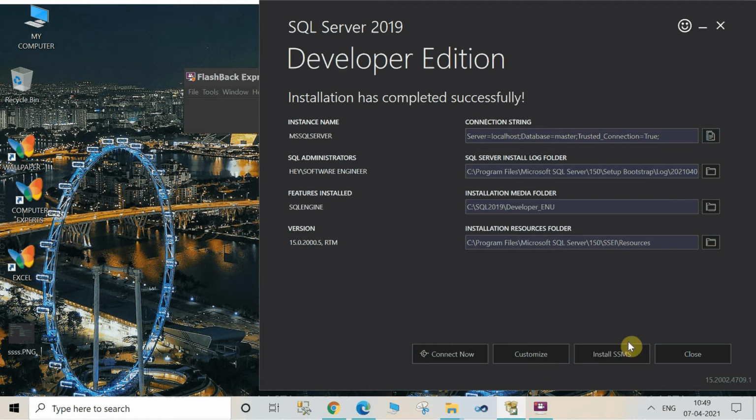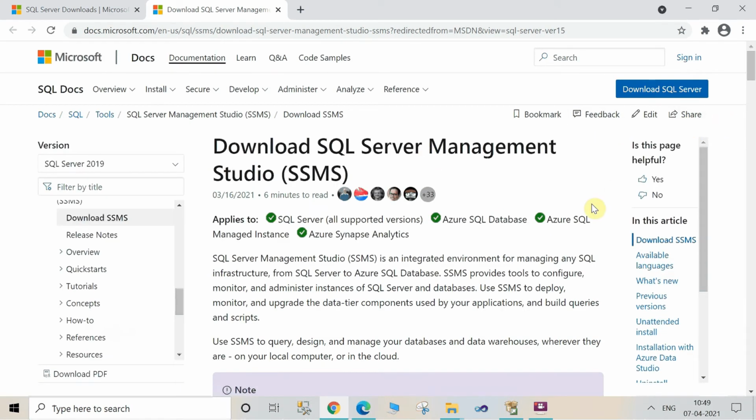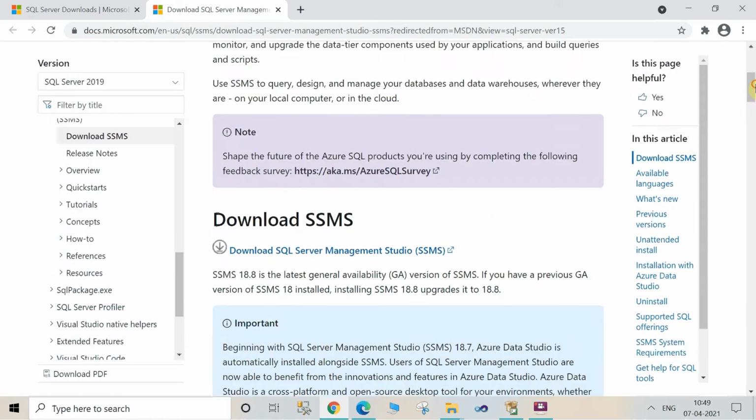Click on install SSMS. This will start the installation process of SQL Server Management Studio, and you can scroll down further to see certain options.